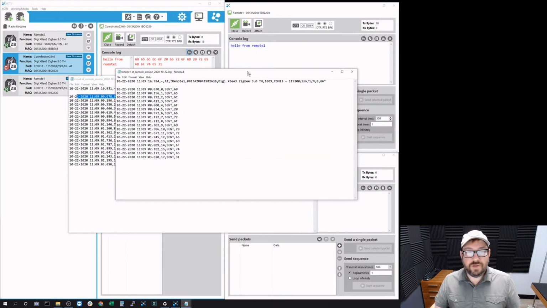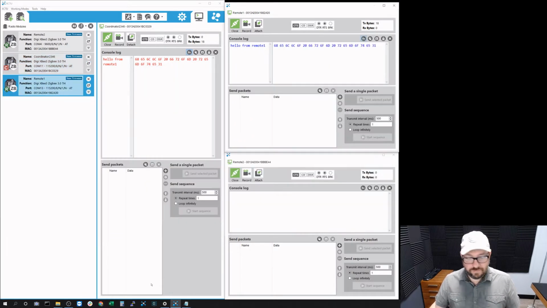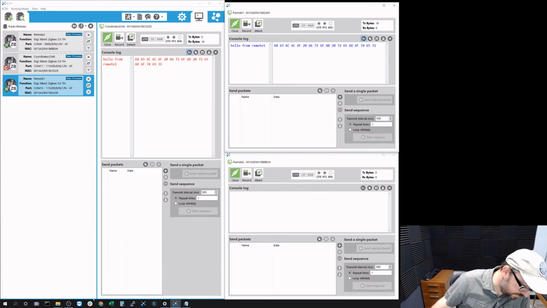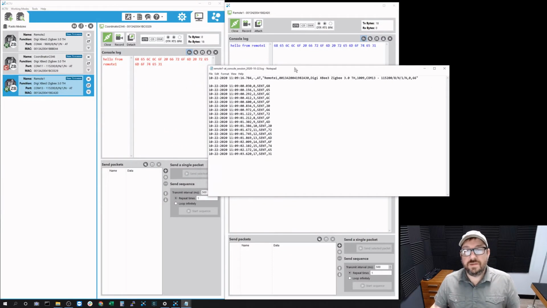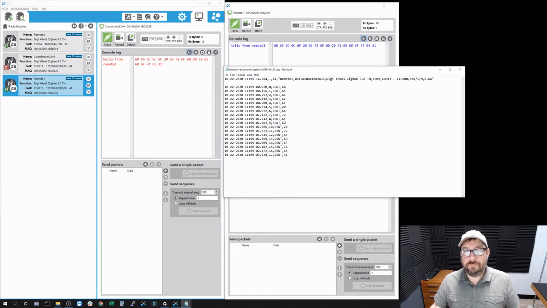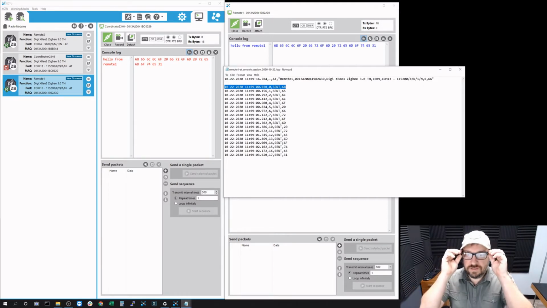If we look on the remote, it's exactly the same thing. There we go, remote. We can see the same thing from the remote. All the sort of metadata about the radio. And then we can see at this time, this data was sent, each and every one. But this is how the radios view things. It's really just a serial connection. That's kind of how you treat it.